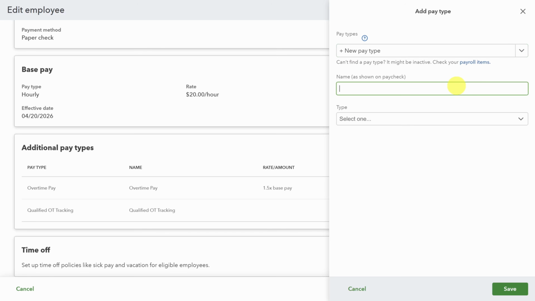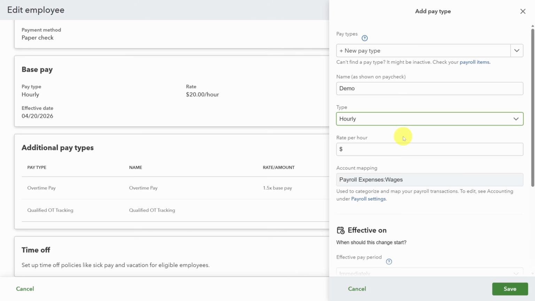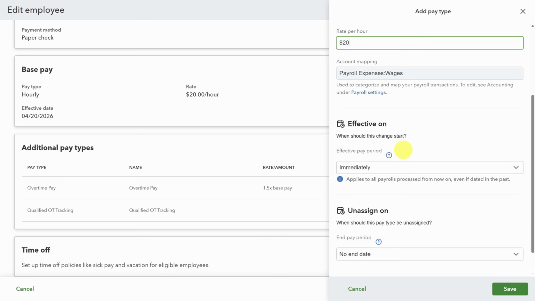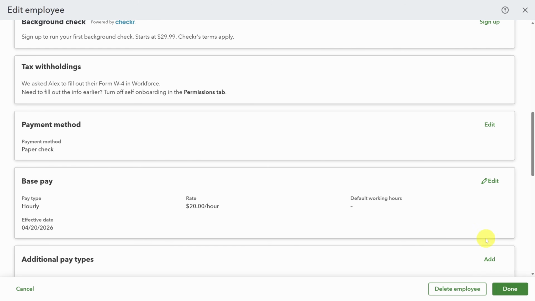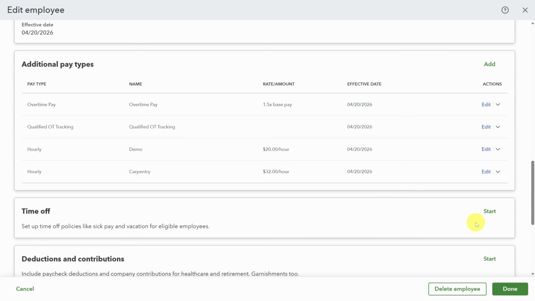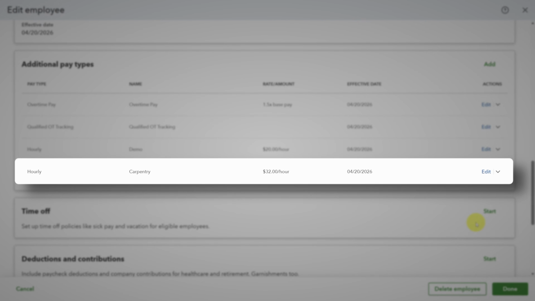Let's make one payment type demolition work and select hourly from the type field. We'll make this $20 an hour. If you ever need to phase in or phase out pay types, you can edit these fields down below. Click Save not only to commit the pay type, but to assign it to Alex. You'll see those when you scroll down to additional pay types. And heads up, I added carpentry off camera. We'll come back to how Alex can log each of those later in the video.